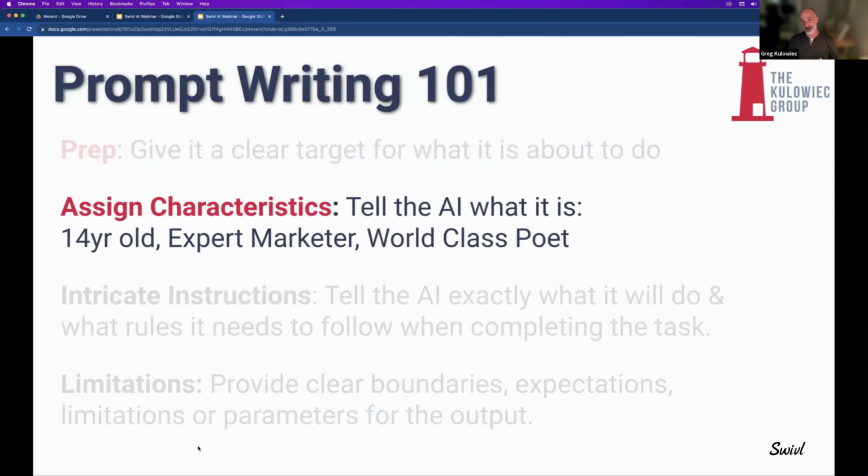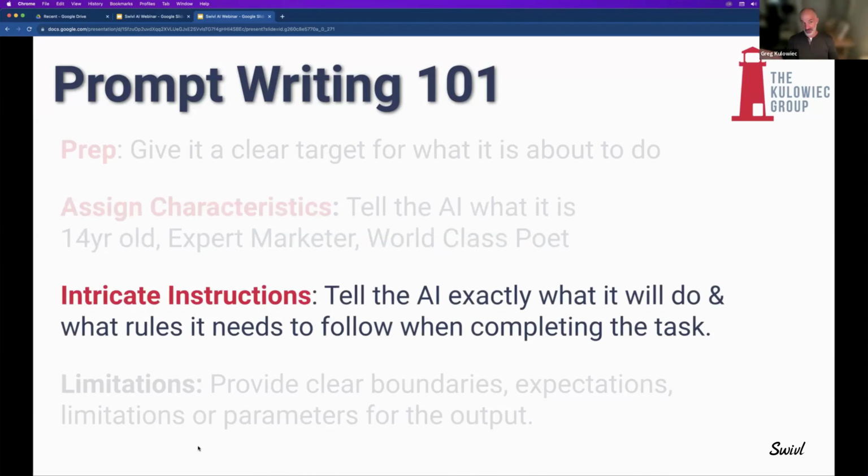Then I assign a characteristic, tell it what it is, what skill it has. You're an expert educator, you're a master historian, you're exceptionally skilled at universal design for learning, something that relates to what you're looking for the output to be, and give it that role or characteristic. Then I give it exceptionally intricate instructions, tell it exactly what you want it to do, what rules it needs to follow. In many ways, giving it constraints is more powerful than telling it what you want. And I'll give a model of that later.